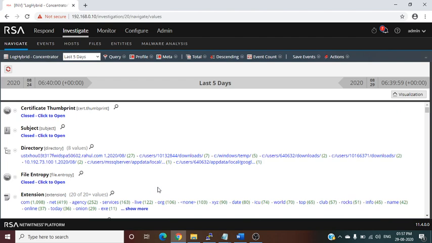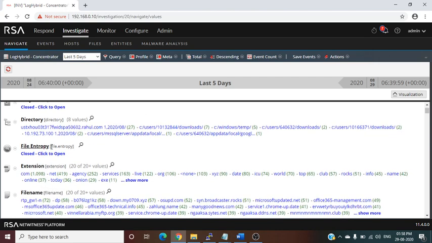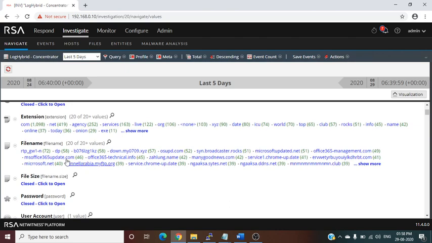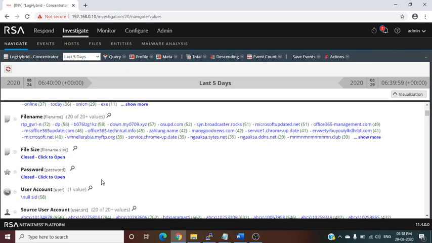Before starting the investigation, we will discuss what meta keys are. A meta key is an important keyword which is used to perform searches on NetWitness stored logs. For example, ip.src, directory, extension, file name, these are called meta keys.